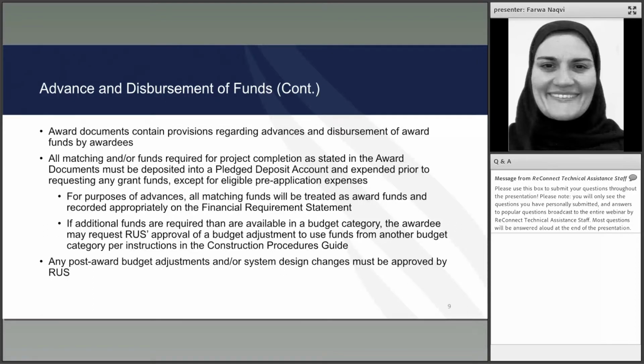Some key points to keep in mind regarding the advance process are: 1, the award documents, specifically the legal agreements, contain the provisions regarding the advances and disbursement of award funds by the awardee. 2, all matching and/or equity funds that are required for project completion must be deposited in the pledge deposit account and expended prior to requesting any grant funds. The only exception are funds requested for eligible pre-app expenses. And finally, if any design or budget changes are needed after an award has been made, those changes must be approved by RUS.